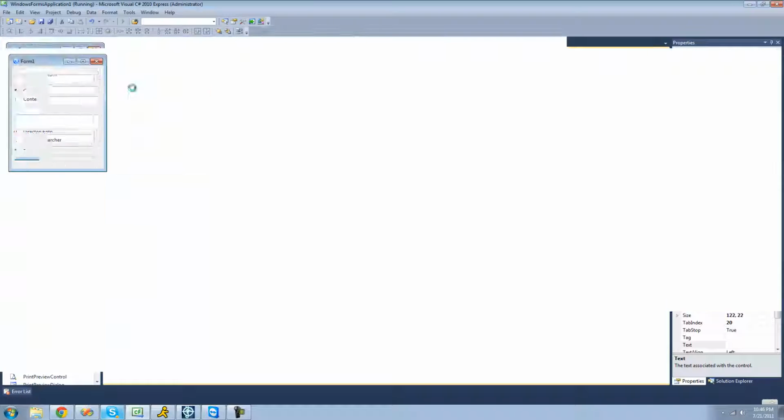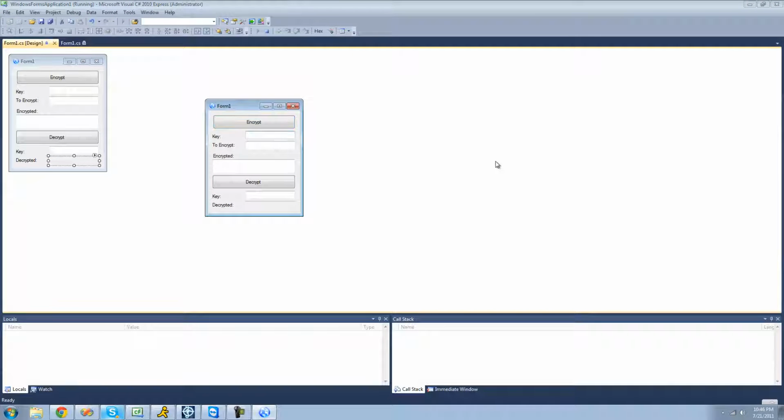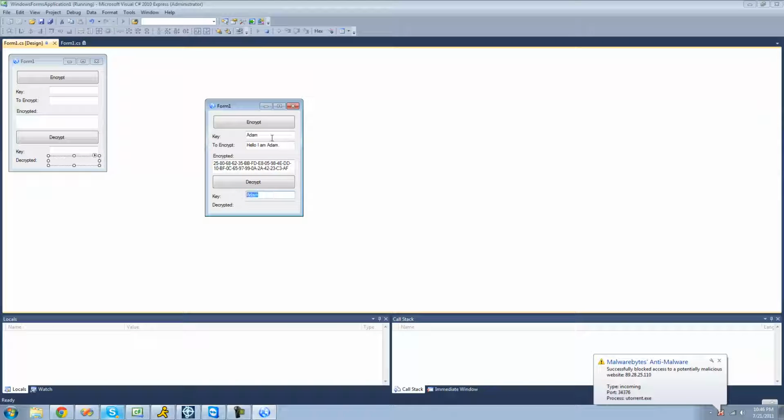Now in the debug here, we're going to type in a key. I'll type in Adam as the key. We're going to encrypt a sentence. I'll encrypt hello, I am Adam. Now when we click encrypt right here, it's encrypted. We cannot tell that that says hello, I am Adam. Now if we supply the same key as before, it will decrypt it properly. So if we supply Adam as the key, which is the key that we used to encrypt it, it will decrypt it properly. We click decrypt, and yep, we get hello, I am Adam.